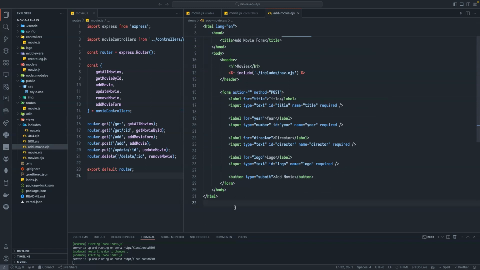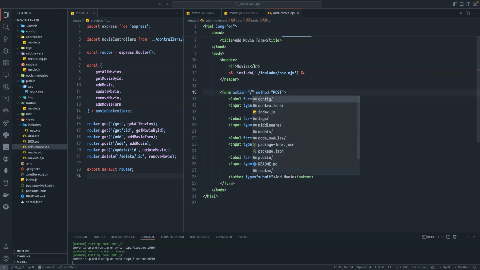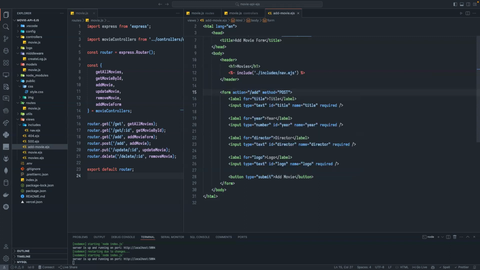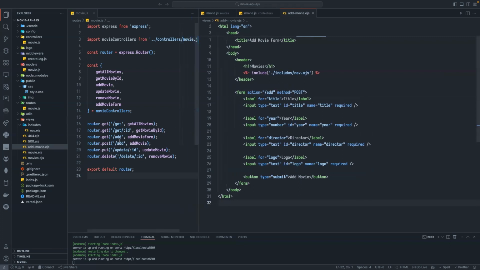So whenever the user fills in the form, I have title, as you can see, I have year, and I have also director, and I have the logo, and then I have a button add movie. So when the user clicks on this button, I want to send the user to /add, and the method will be post. So if the route is /add and the method is post, it will hit this one, addMovie. And I will receive the title, the year, the director, the logo, everything. And after that, yeah, I can then add a movie if I want to.